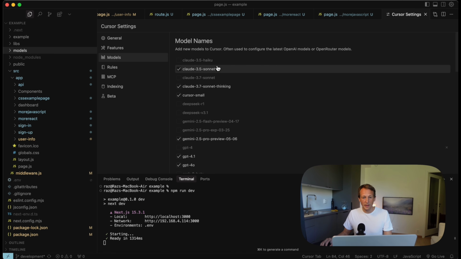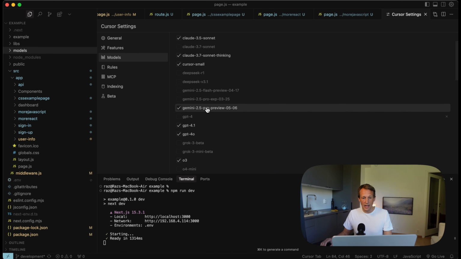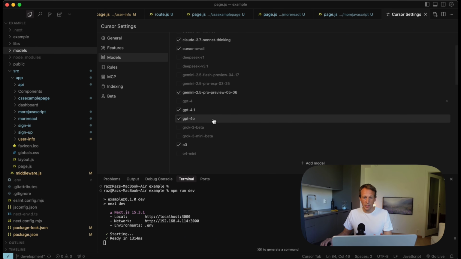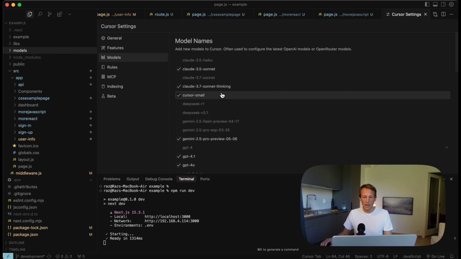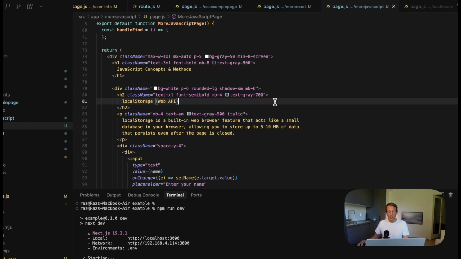But right now, the one that I'm using the most is Claude 3.5 or 3.7, and sometimes I'm also using GPT-4, but you can also enable Grok, there's DeepSeek, Gemini, and so on, right? Cool. Then a couple of shortcuts.